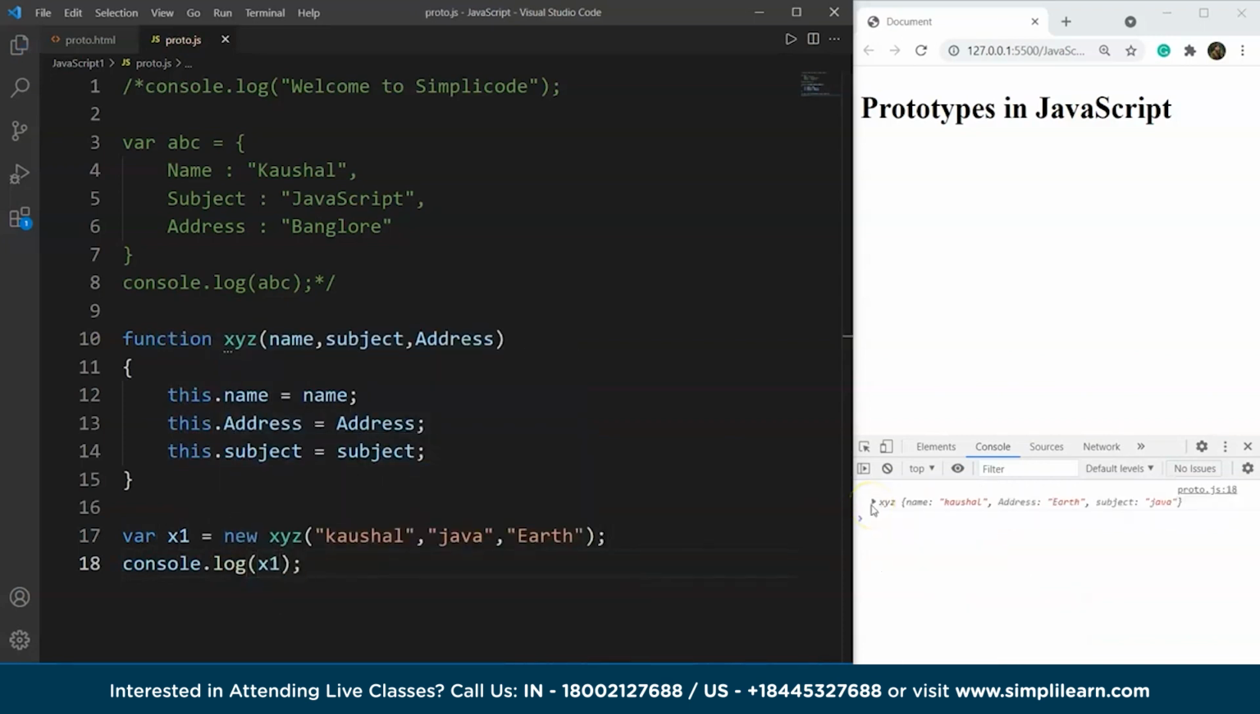So we are done creating an object. Here we have a constructor function named xyz with a few properties, the same as in the previous example. Then we have an object x1 which holds the values for all three properties, and lastly we printed the object on the console. Let's save it, and we can see in the console the object with all the properties. There's almost no difference from the object literal method, right?